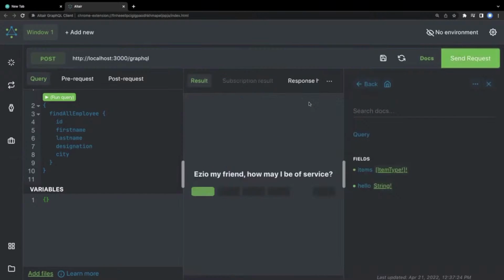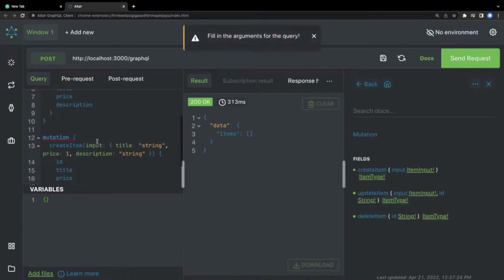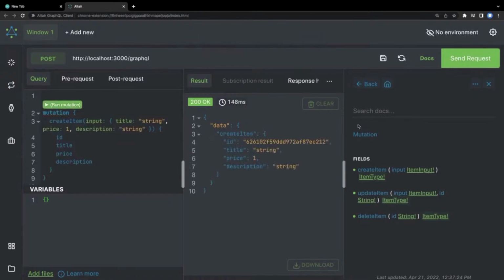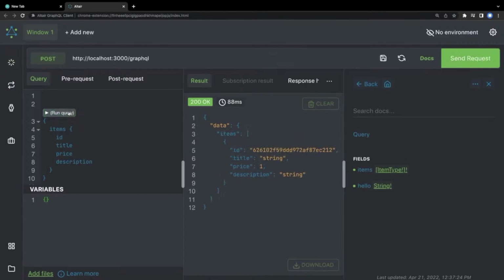And here we are, we can see we have these queries and we have the mutations. So let's try this query. And this is returning empty, and then we can create the item. This is a mutation, and I can run the mutation, and then I can again hit the query, give me all the items. So this is plain and simple how we are executing it, right?